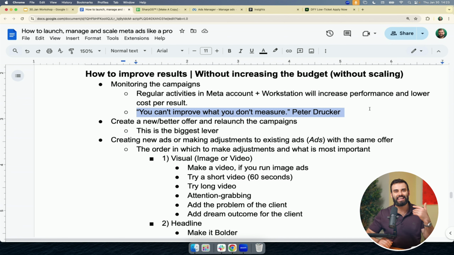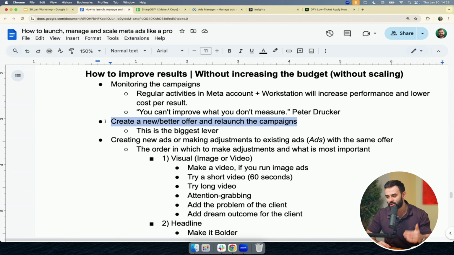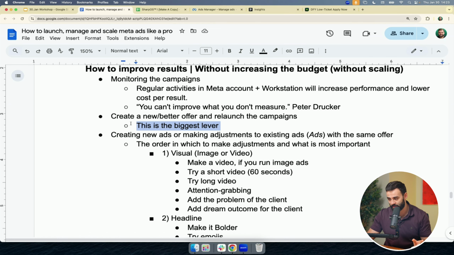The first thing to have tremendously better results is to create a better offer and then relaunch the campaign with a completely new concept. It can be the same offer, but with a spin on it, an idea, an angle which is fresh, different, new, unique. That is the big thing, and it has the biggest leverage in and of itself.